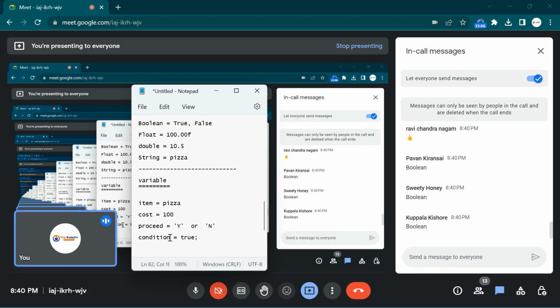And this is the variable name. This 100 rupees value will be stored in this variable name. Where the data will be stored is nothing but the variable name. This pizza value will be stored in item. I have told you about the data types. You guys are very good.